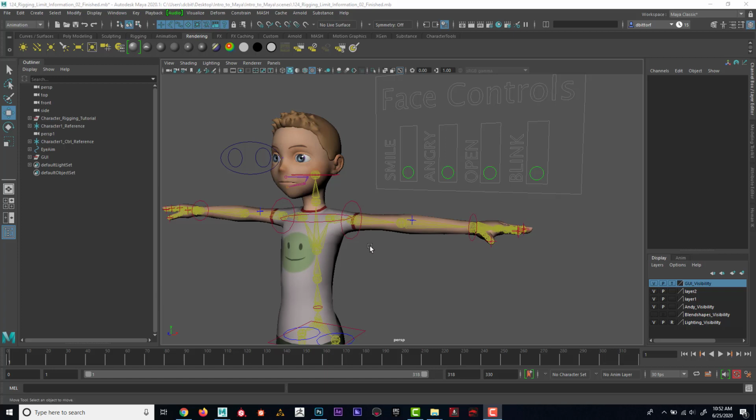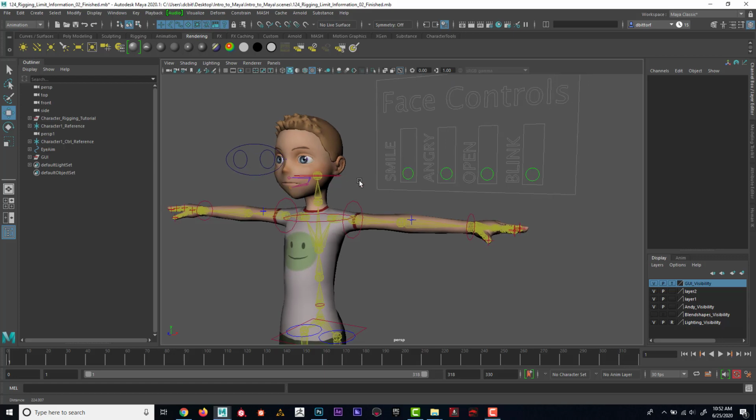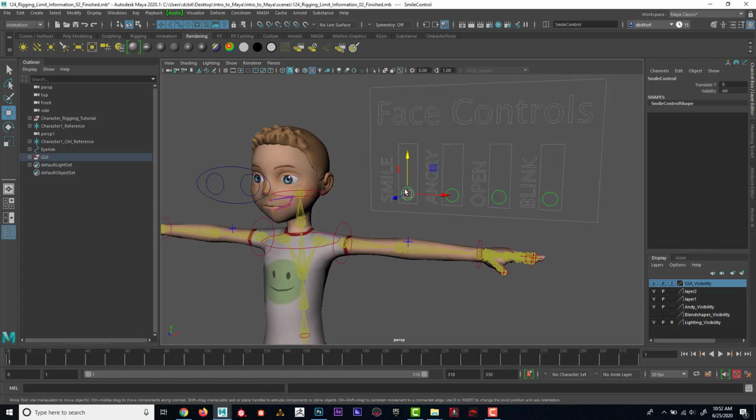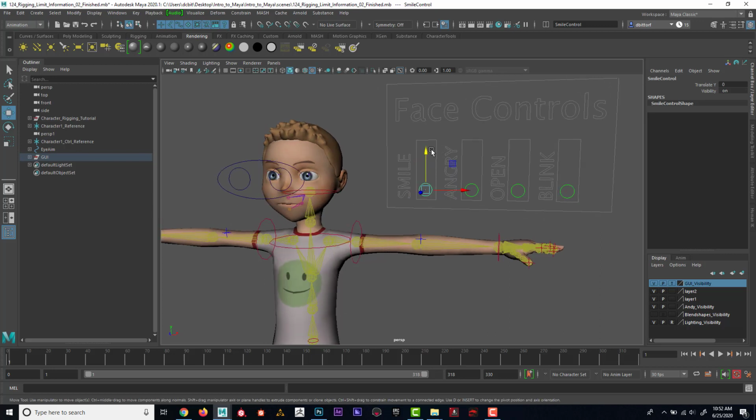Now let's create some set-driven keys to have our controllers control the expressions. So on this first one, this is smile. The idea is that when I raise this to the extreme, it's going to be the extreme smile. Then when I bring this back down, it's going to be the neutral pose.